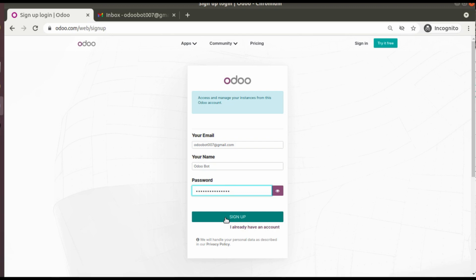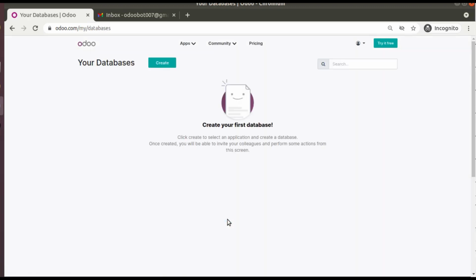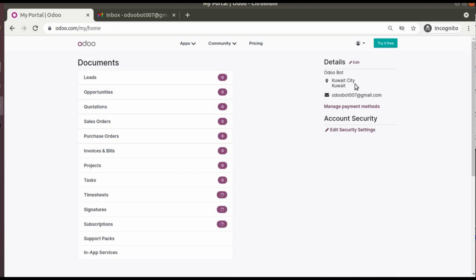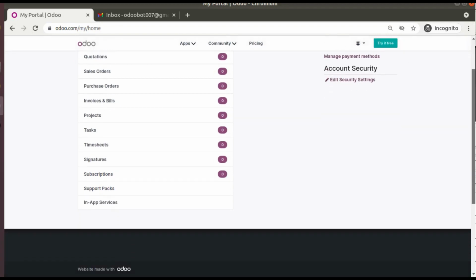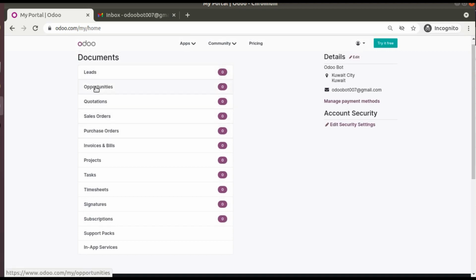So right now I'll click on sign up. Once I click on sign up, the database creation happens and your account has been created successfully. You can see the account succeeded. If you go to my account, you can see your name, odooboot, and you have options like leads, opportunities, etc. Right now you have nothing there.